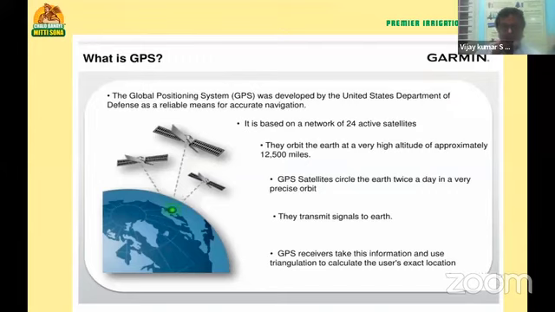So let us understand what is a GPS. A GPS in the simplest of terms is a global positioning system. This was developed by the United States Department of Defense as a reliable measure for accurate navigation. Like all of us are using Ola, Uber, we book an Ola or Uber. How does the taxi come exactly to your house?